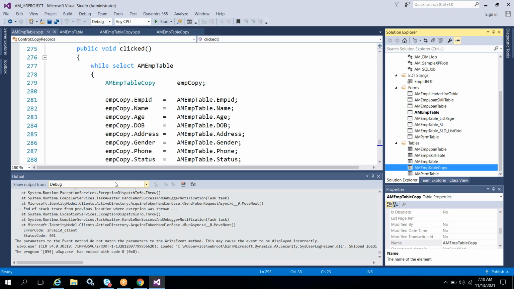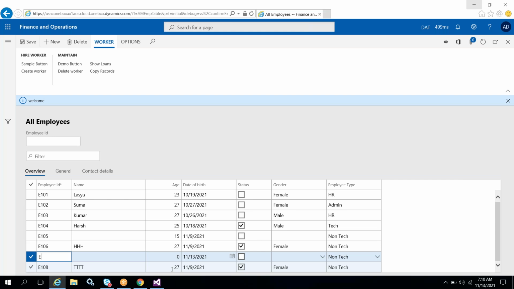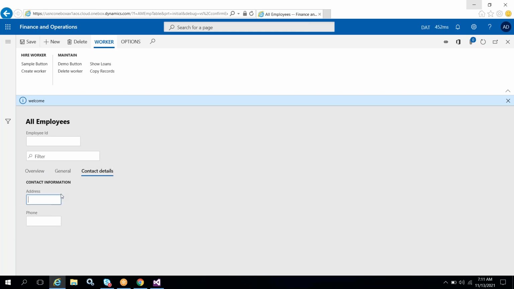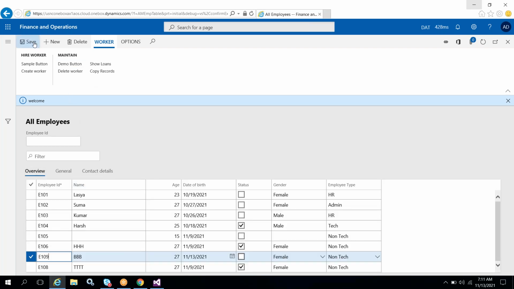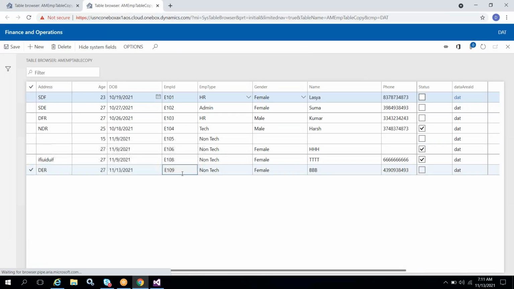Okay, now let me create a new record here. Let me create a new record here, for example, E109. Okay, save, click on copy records. So only 109 record has to be copied. See, 109 record.